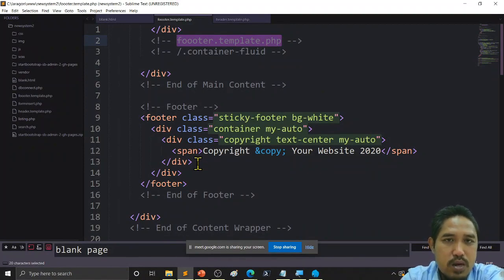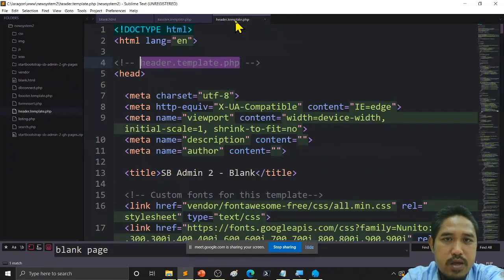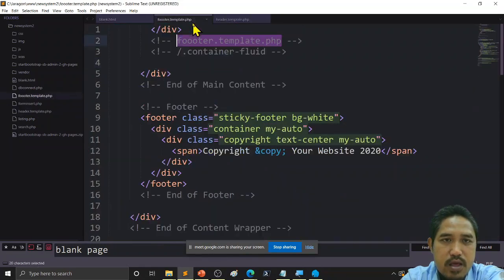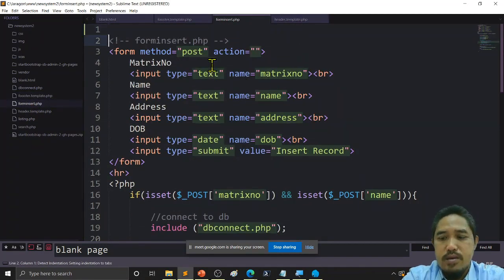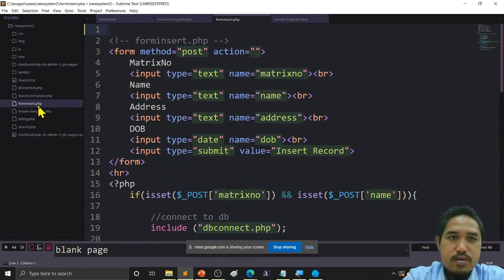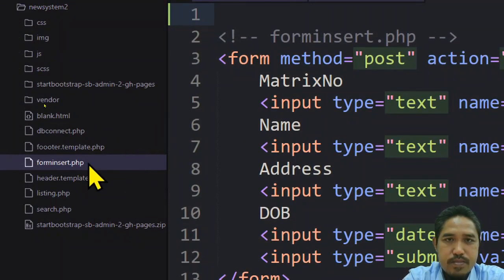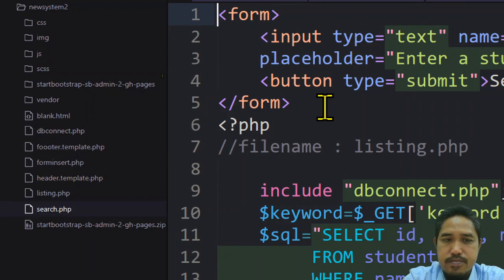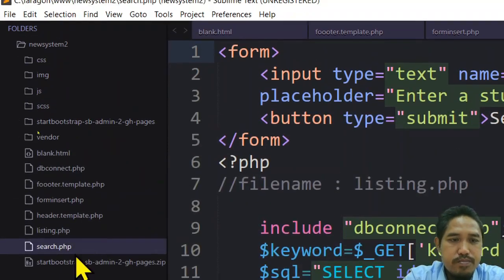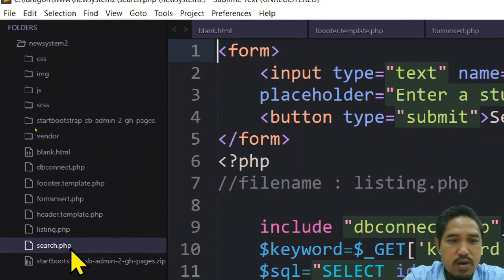So next, what I'm going to do is to incorporate the header file and the footer file inside our project file. So let's say you have the form insert. Previously you did the form insert last week. I believe you have done it. Or maybe you can do the search.php, the search or listing or whatever it is.